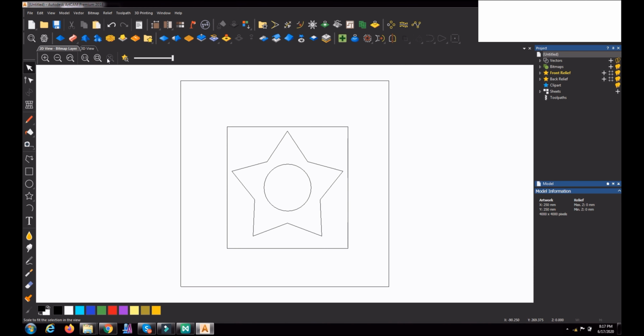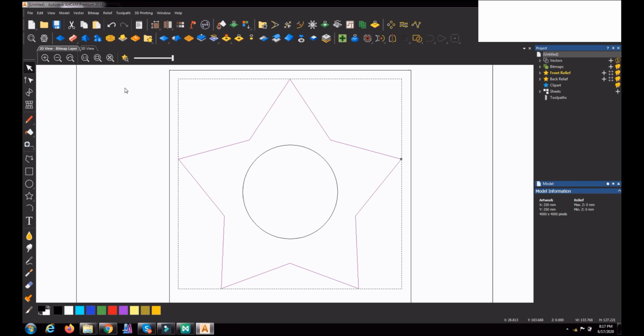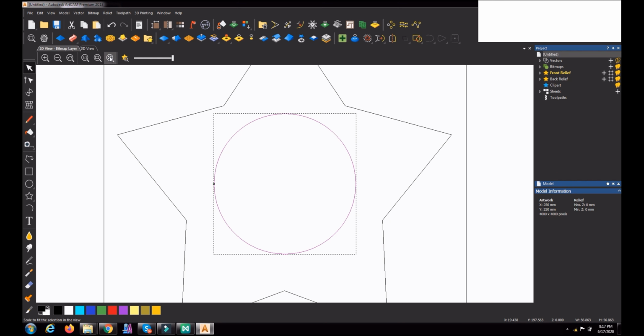And the other one is scale to fit selection. Whatever I selected, if I selected the star, the star will be fully shown. If I am selecting the circle, the full circle will be visible. So the screen will be adjusted to showcase that particular object only.